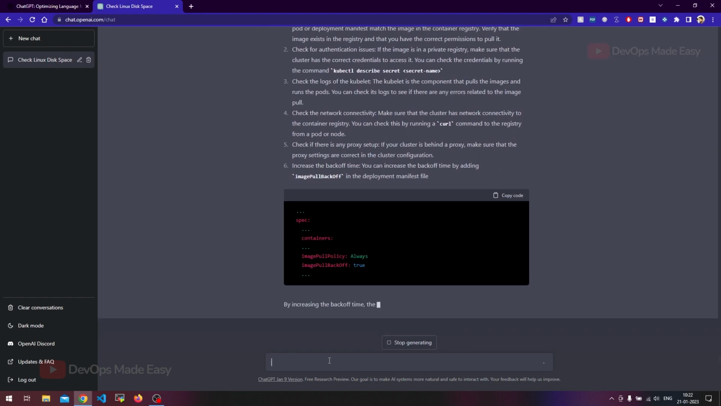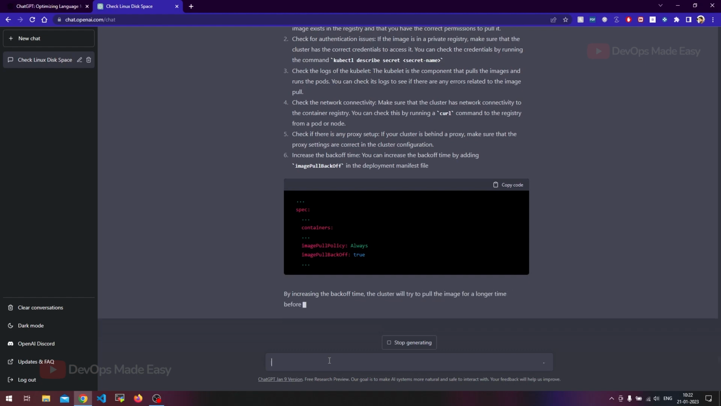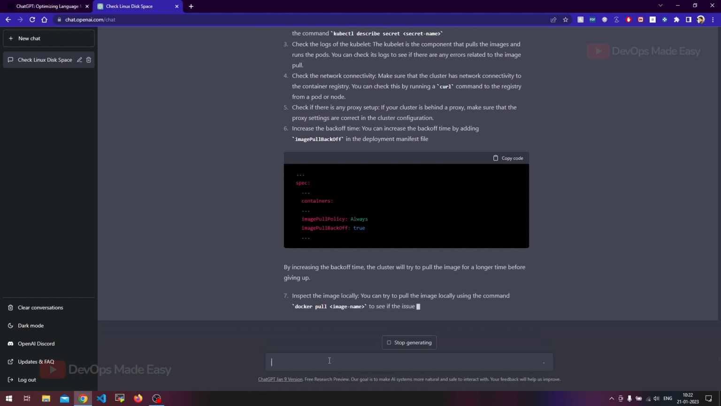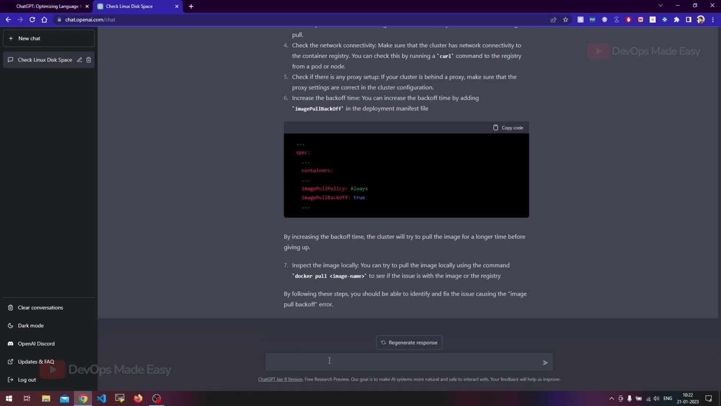And you can also increase the backoff time. So this is new information. And also manually you can try using docker pull to resolve any issues. So that's pretty much the correct answer.